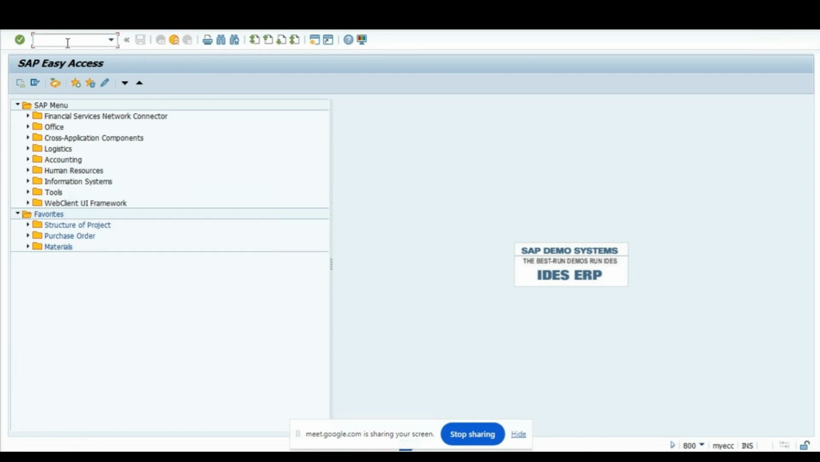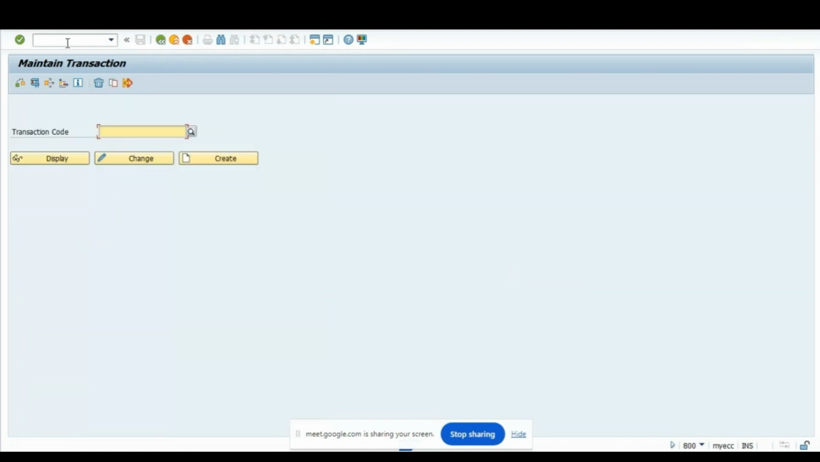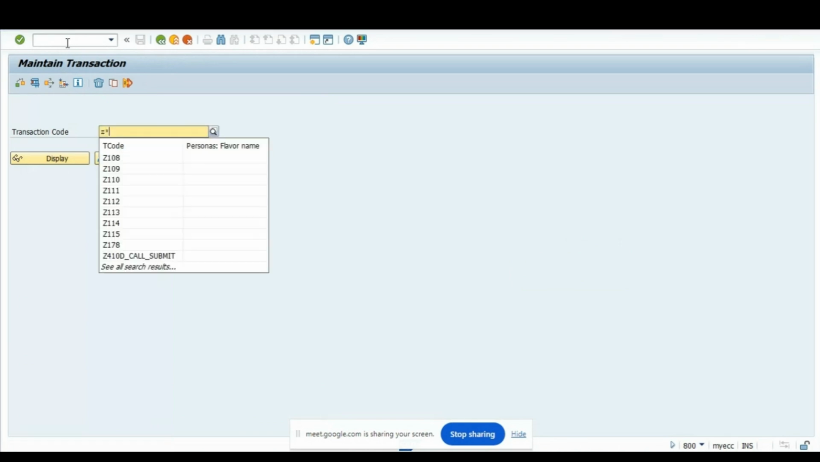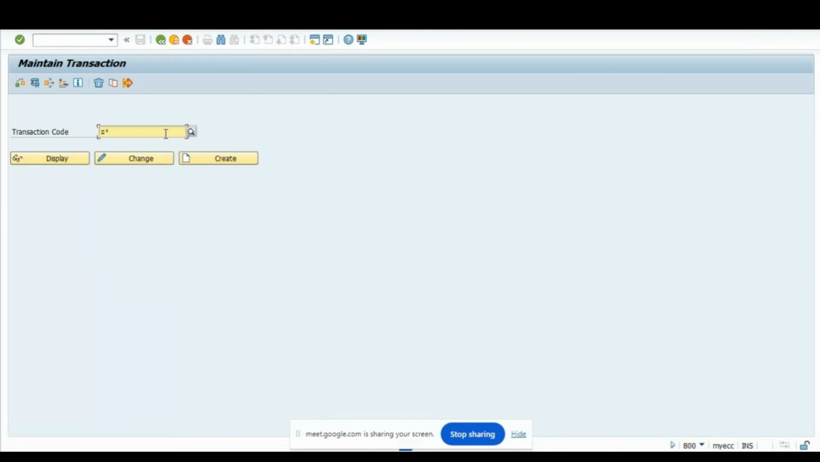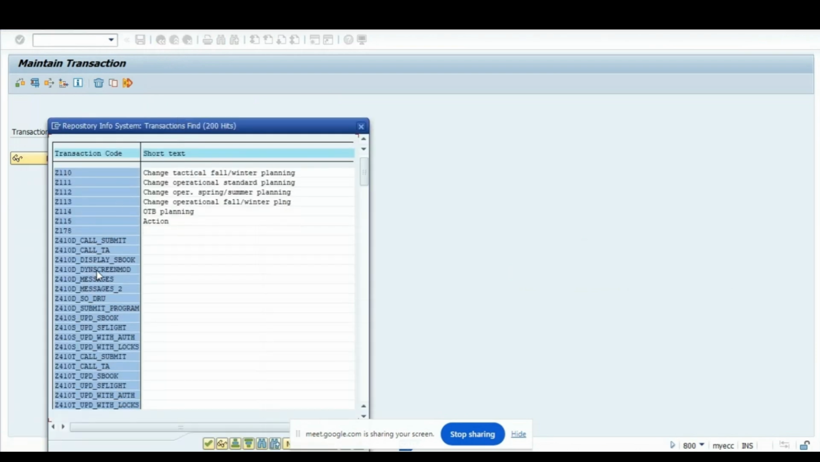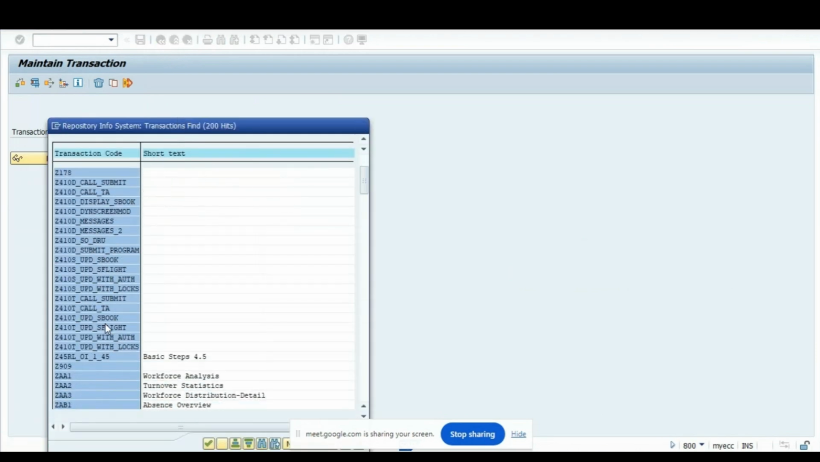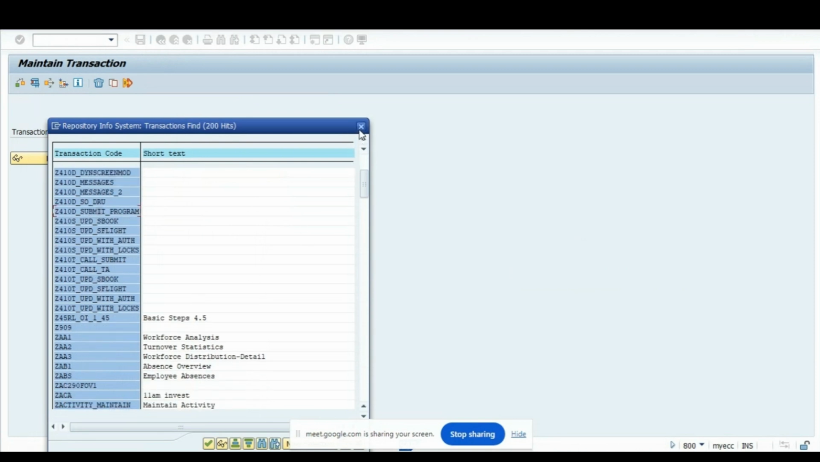Suppose you want to find a new T code or you want to create a T code. Remember this T code, AC93, will have all the T codes. If I put Z star, star means anything, and after that press the F4 function key on the keyboard, then you can see these are the custom T codes which are already created.